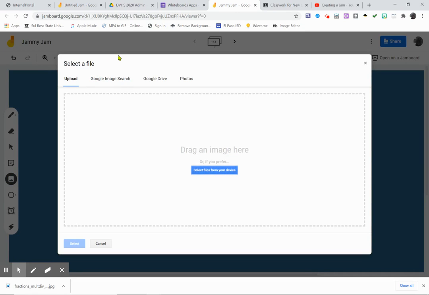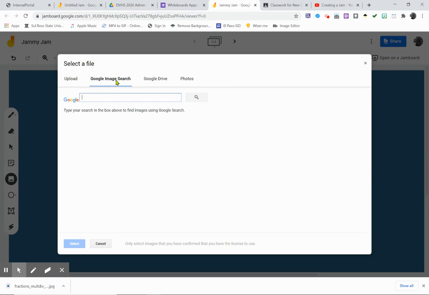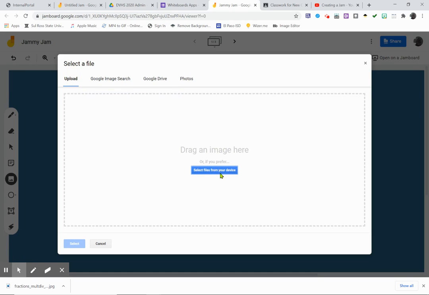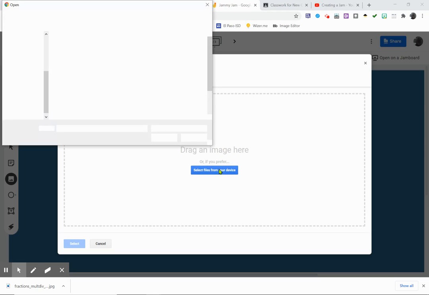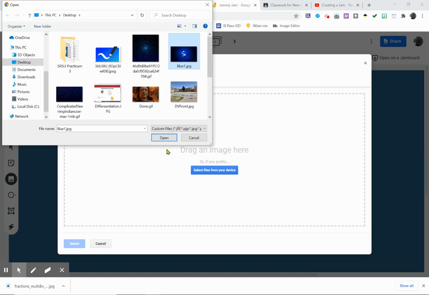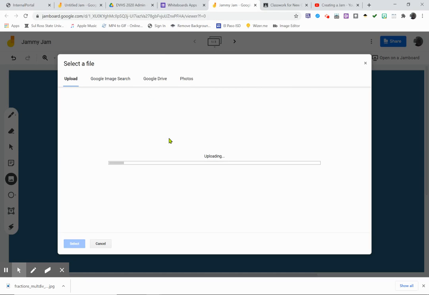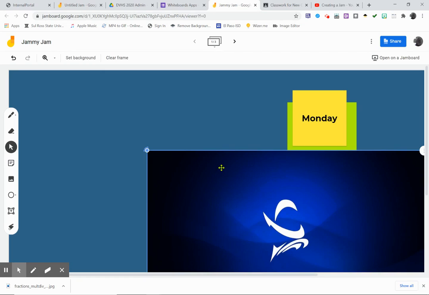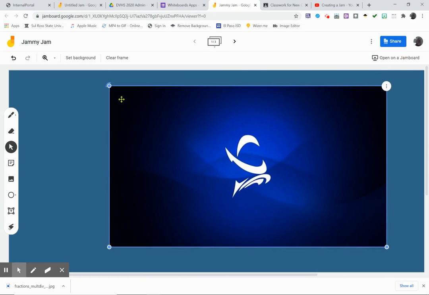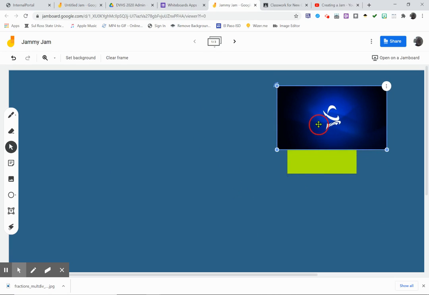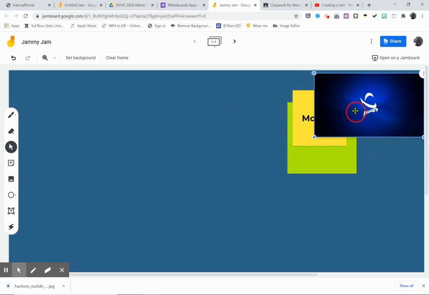Next down, we have images. You can add them by uploading from your computer. You can do a Google search and find images to add. You can add them right from your Google Drive, or from your photos. Let's upload. So I'm going to say select from my drive. You can drag them on here. You can select them. So I have the Del Valle Conquistador. I can drag that on here. I can resize it. I can rotate it. I can move it around just by clicking in the middle of it and dragging it around.